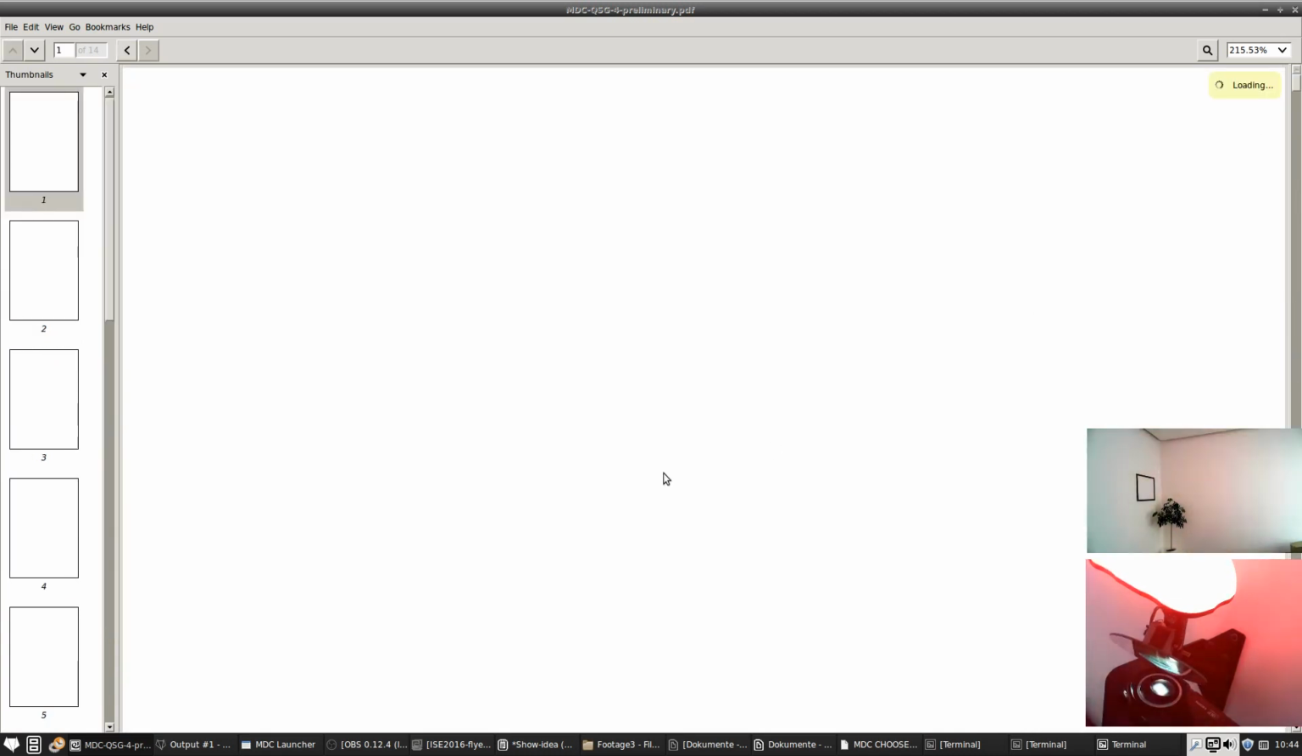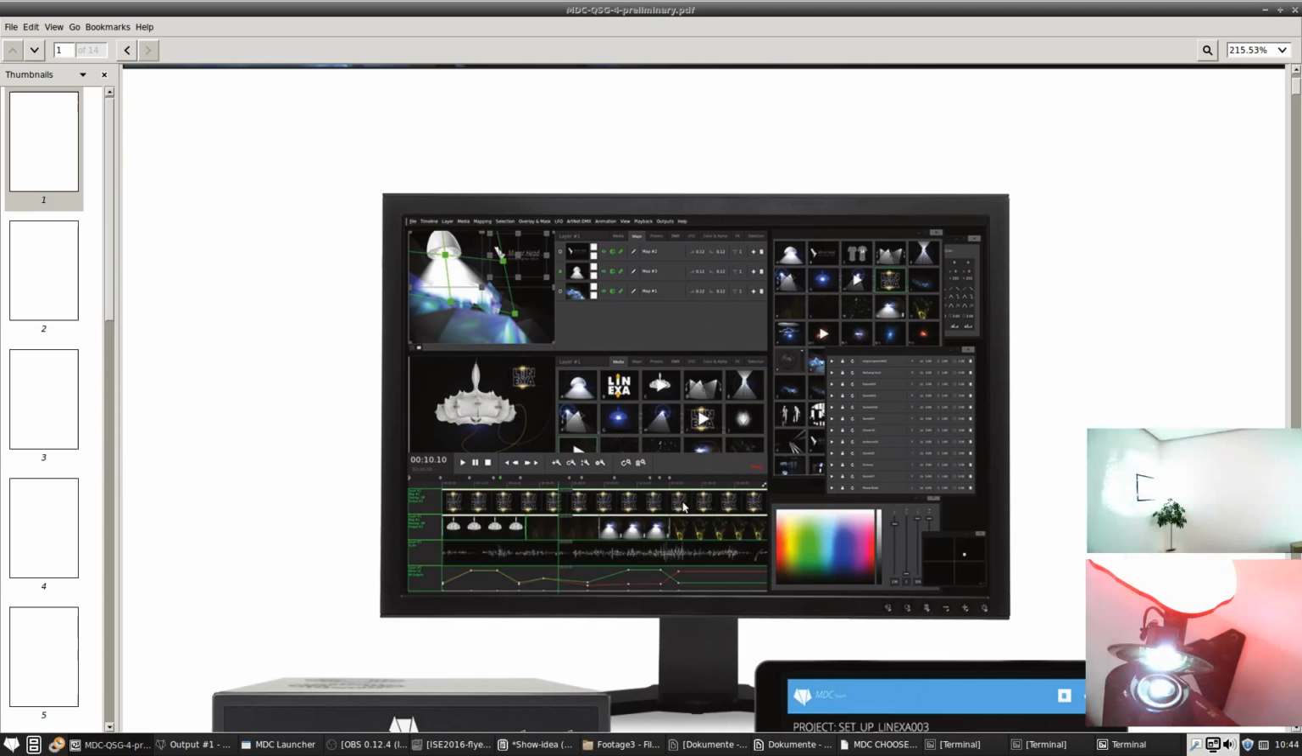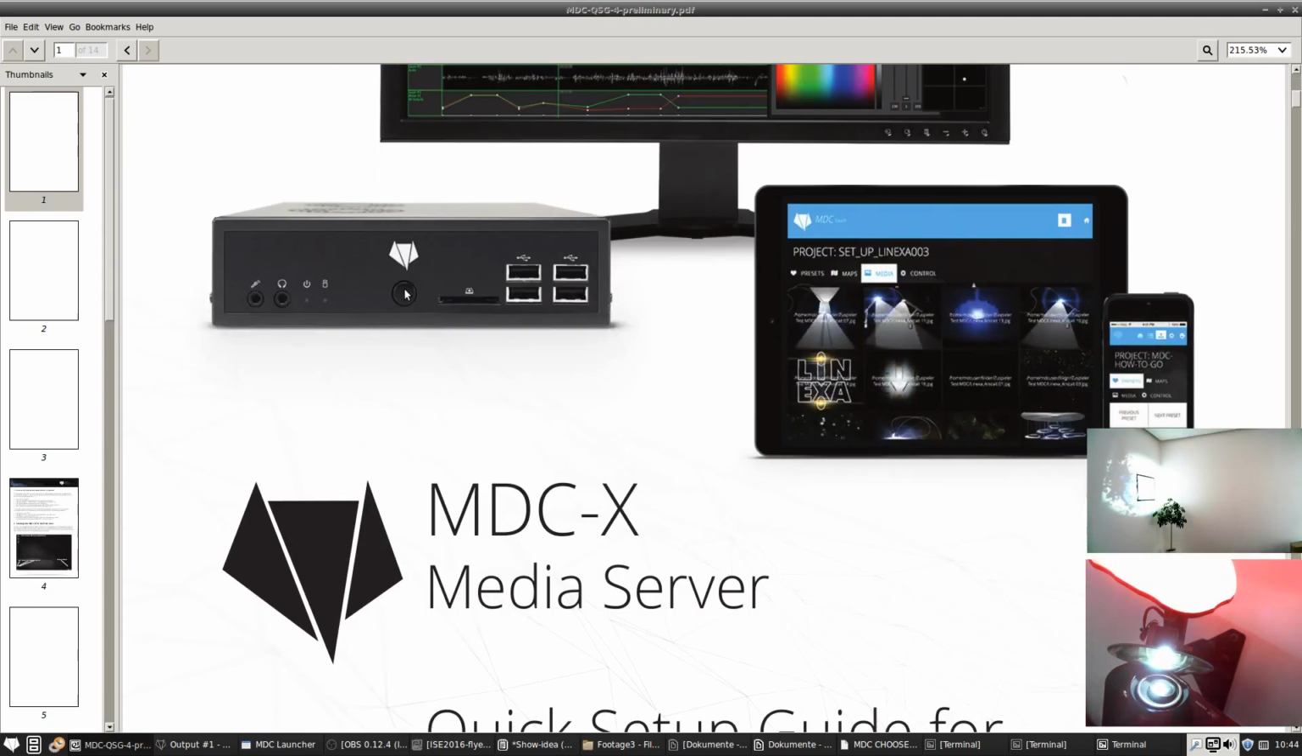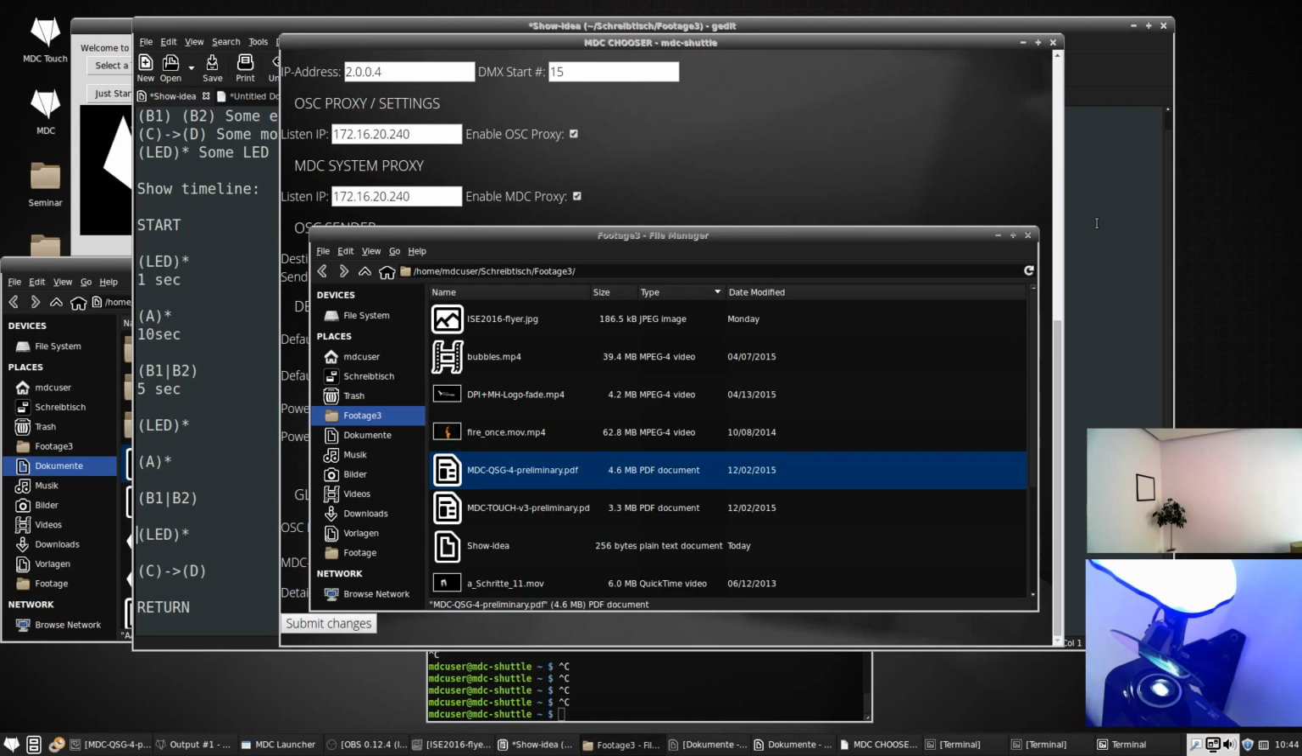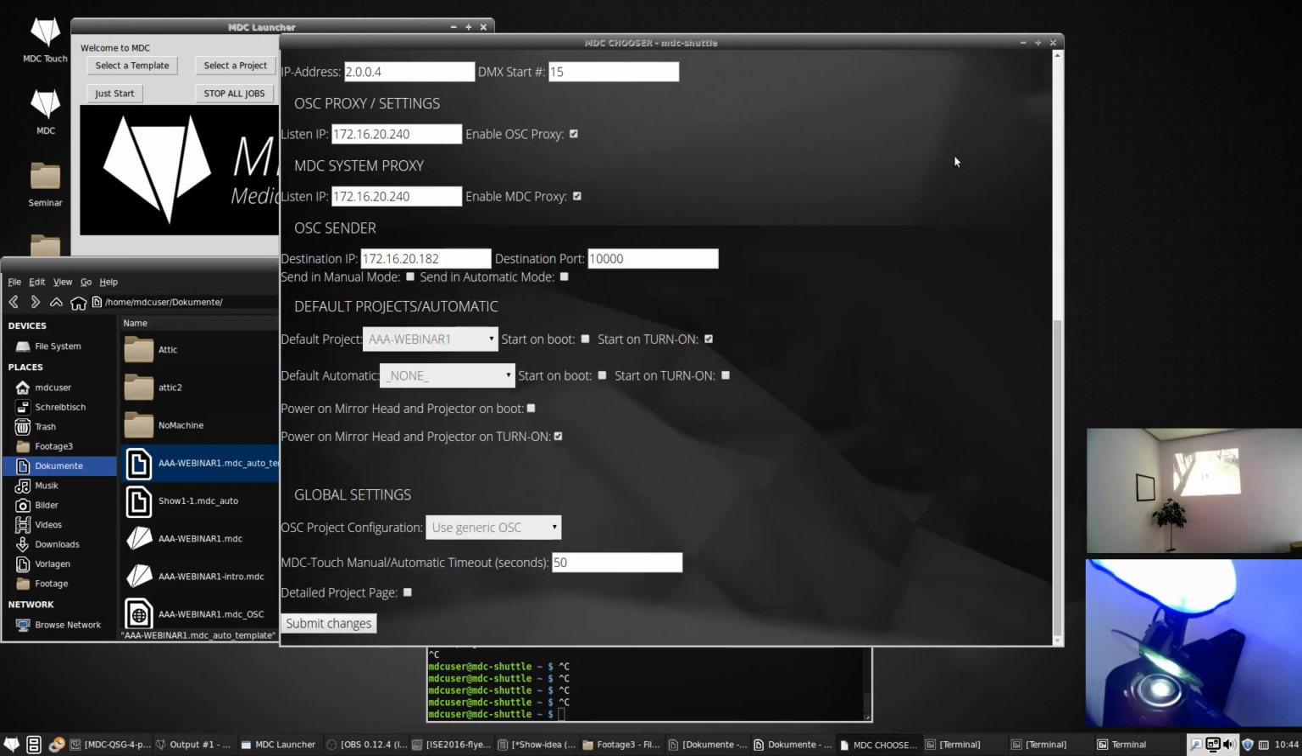Start on boot also means when you press the button here in front, it will turn on. So this is start on boot when the system was down. Let's say Webinar 1, we want to start it on turn on. Our default automatic is our show 1. As you see, you can have many automatics for a project.